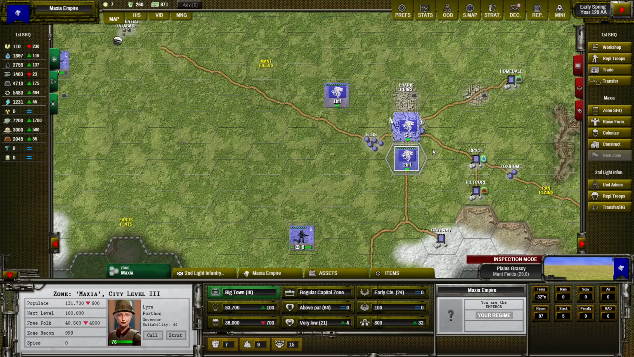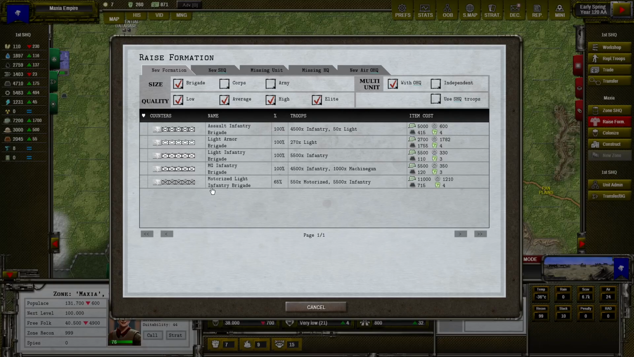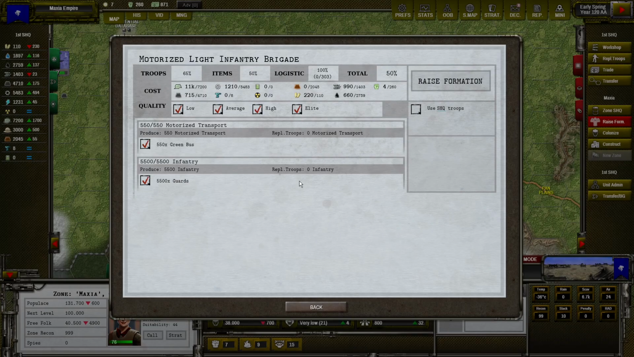So the decreased cost of manpower for trucks, APCs, and recon buggies. Let's say I would like to raise a formation of motorized light infantry brigade. You can see that I need to pay 1100 recruits, so I have only 65% of that because I have 7200 recruits. But because of the manpower rebates, in reality I need to pay less. So even if I have only 65%, I will recruit fewer soldiers and fewer trucks, but the game will not consume all of the recruits. Let's see.